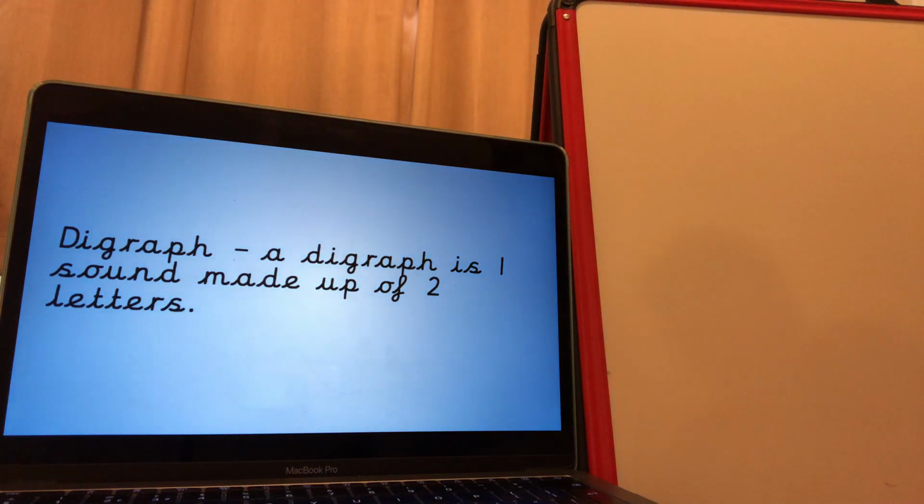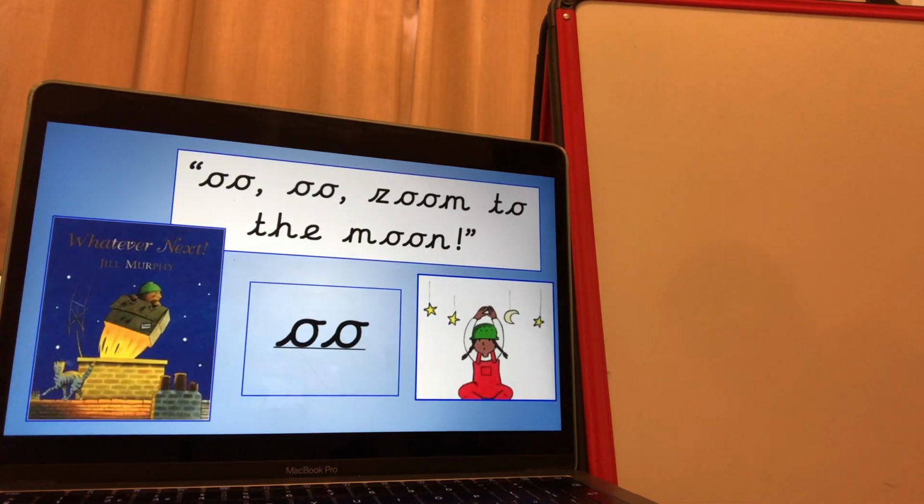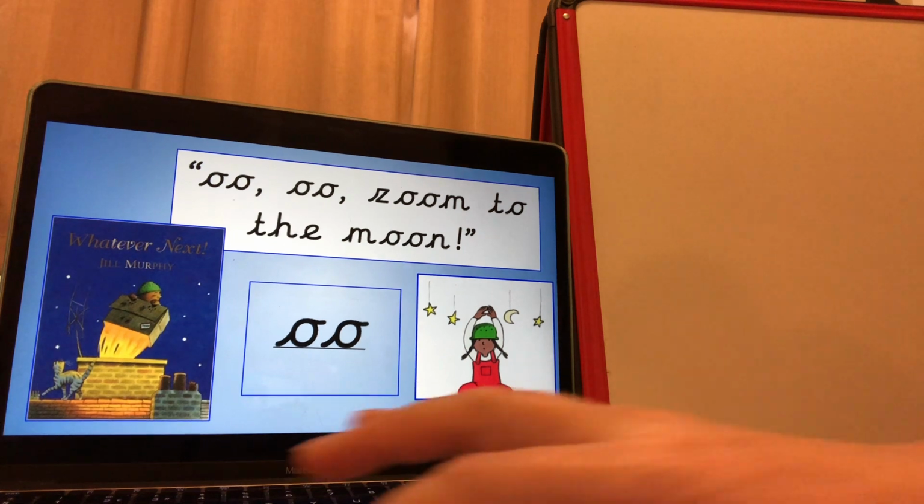Okay, let's move on. Should we say what a digraph is together? A digraph is one sound made up of 2 letters. So here's a digraph that you know from a long time ago. 2 letter O's. It says ooh, ooh, zoom to the moon. It can also say the sound like in the word book. But today we're going to be thinking about it saying ooh. Ooh, ooh, zoom to the moon.